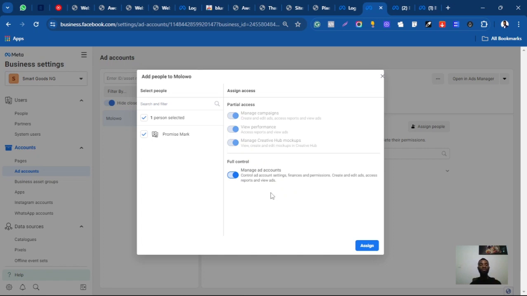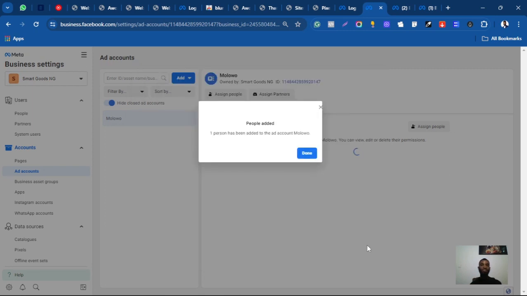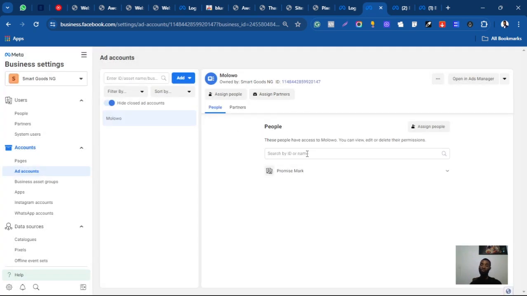But in this case, I'm going to give myself full control, because I'm basically the only person in this ad account, which is what I would expect you to do. Give yourself full control and then click on assign. The people added, one person has been added to the ad account Molowo. So then click done.